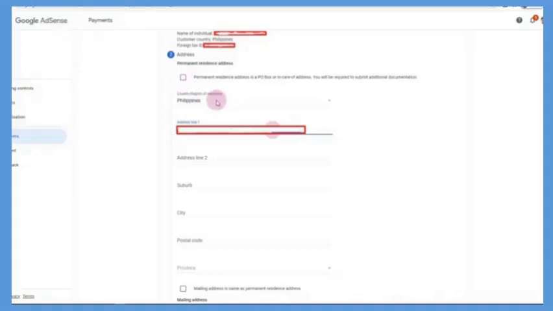Okay, and then here you're gonna put your country again, whatever country you are resident of. Okay, resident, guys, the country where you are resident, not where you work or something like that. Anyway, so here address, you're gonna put your address right here. Address 2, leave it blank. Suburb, leave it blank. Put your city and then postal code. Put your postal code and your province.